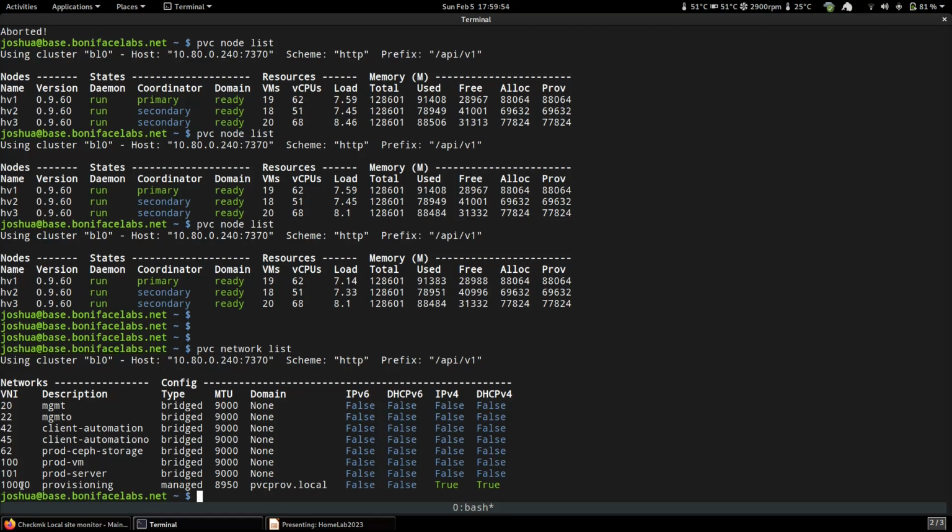is either a VLAN ID for bridge networks or effectively a VXLAN ID for the managed networks. Descriptions, type, MTUs, whether there's a domain for managed networks, and whether there's DHCP and IPv4 or IPv6 support for those managed networks. Bridge networks are just like a VLAN bridge down into a VLAN on your switch, versus managed, which are like a VXLAN virtual network between the nodes.